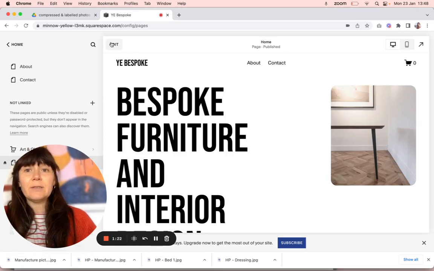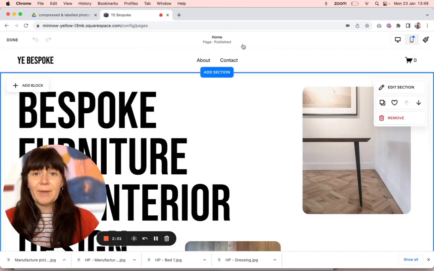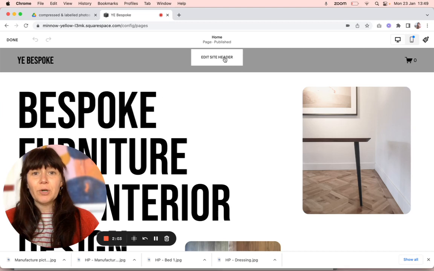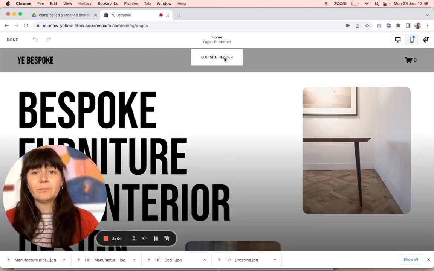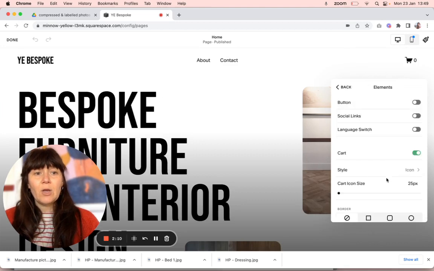So what I do is I press edit, so I get onto this page, and then I go up to the header. So then you hover over the top and edit site header. You go to elements, where you will see a cart icon, and the toggle is on because it's green. So you just turn it off. So you press it and it goes to grey, and then that cart has disappeared.